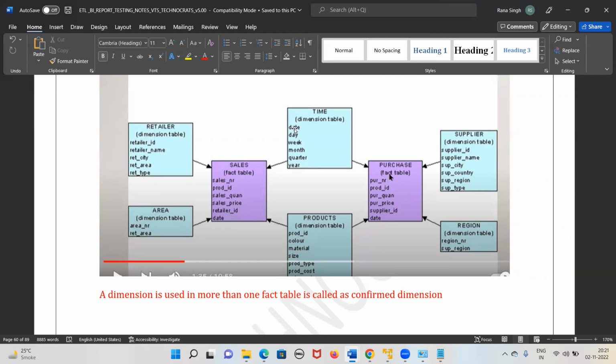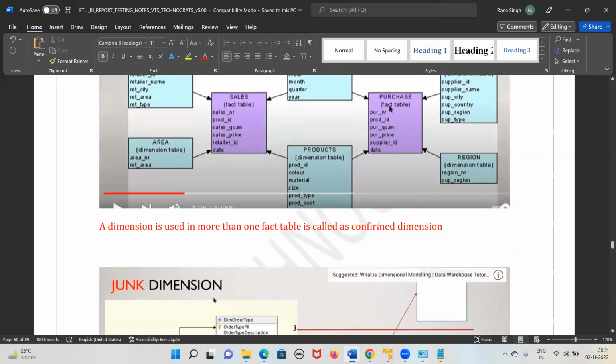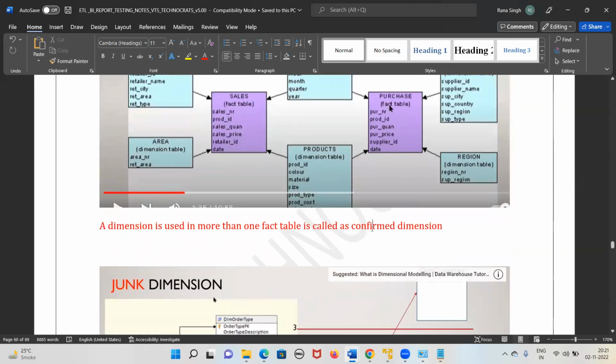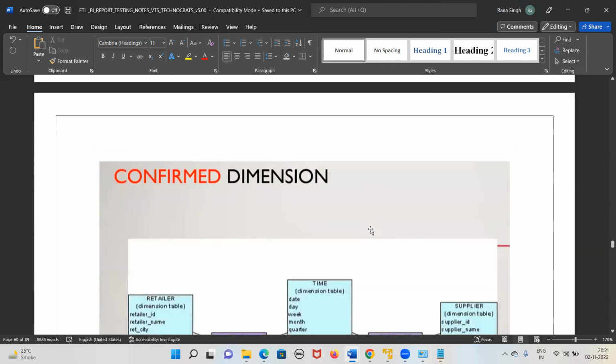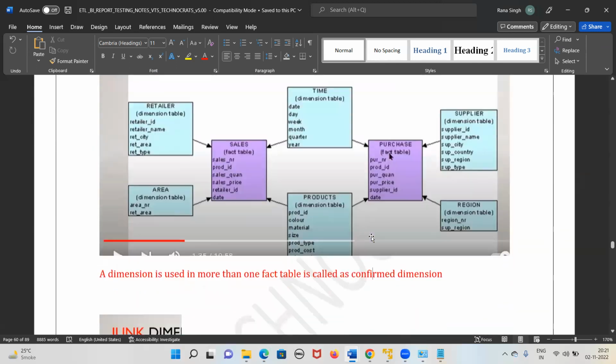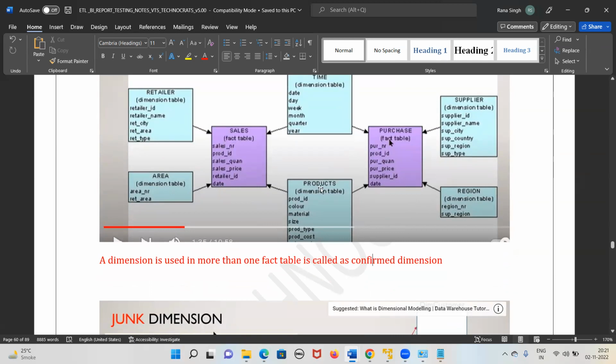Whenever there is a dimension which can be used in more than one fact table, that is nothing but a conformed dimension. This is very, very important. If a dimension can be used in more than one fact table, that is your conformed dimension.